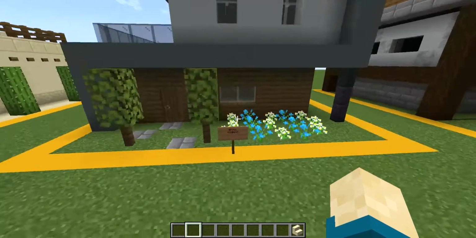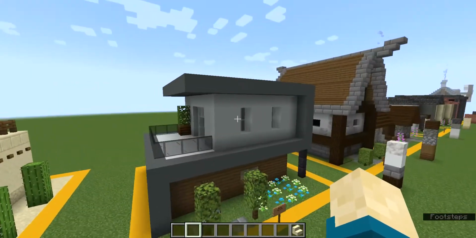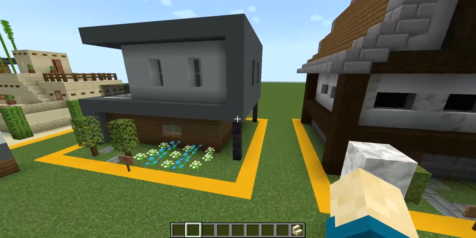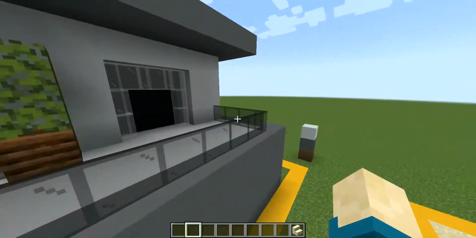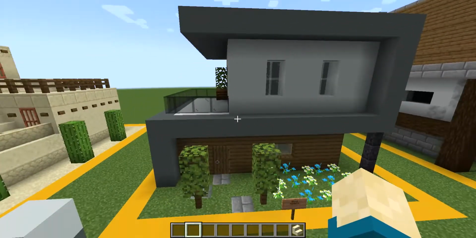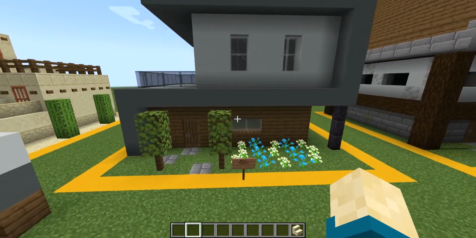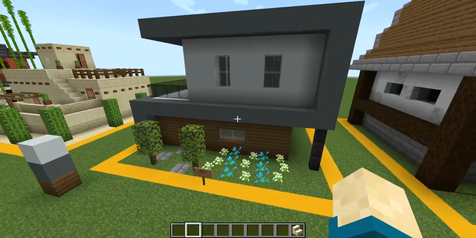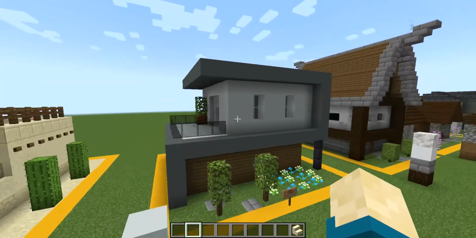This is apparently a block modern house. I didn't know it was called like this, but if you search modern Minecraft houses, this is probably what you'll get. There was a time when it was very frequently built, with modern houses, but I feel like that's kind of over. People don't build it that often anymore, but they still look really, really good.